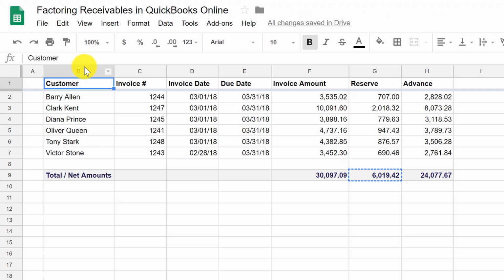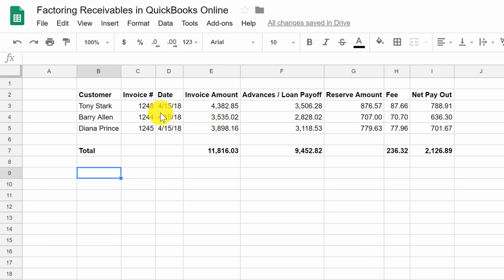Okay, so now let's get paid. Let's say it's a month later, and not all, but some of these invoices have been paid. Tony, Barry, and Diana have come in, and they've paid their invoices. Now it's time to receive payment. And we're going to receive payment on the full amount of the invoice, right? The invoice amount here is what we receive payment on.